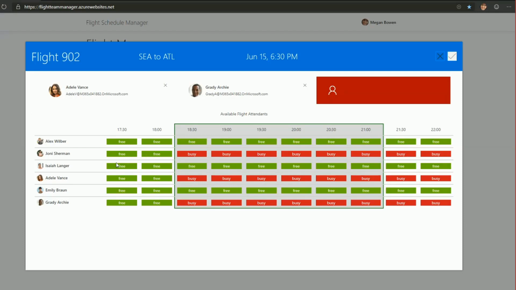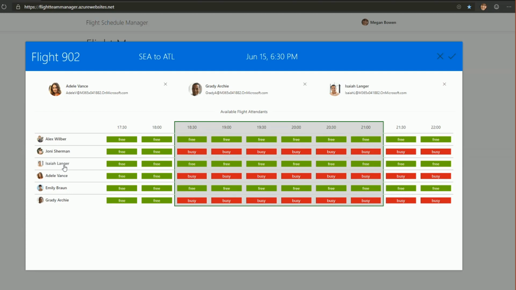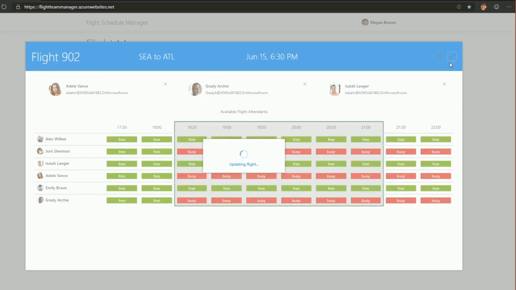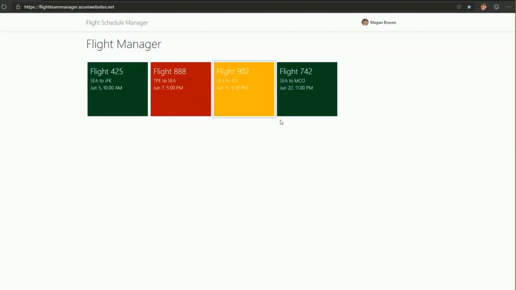So we can take a look here, and just looking at our green outlined box telling us the duration of the flight, we can kind of quickly see which flight attendants are available to fill that last spot. And if we select one, then we get them added, save the flight, and that should turn to green, and it does.